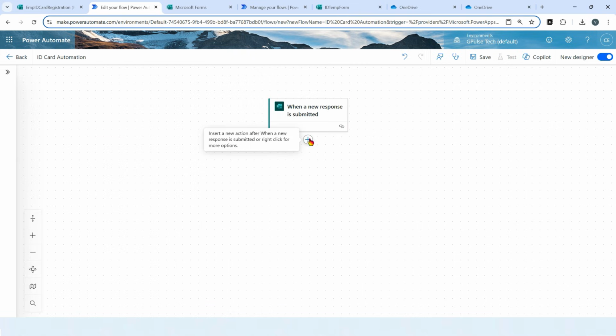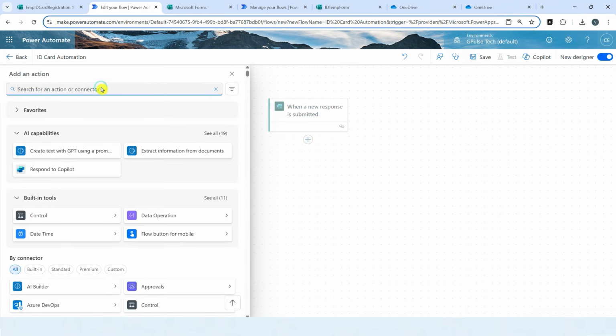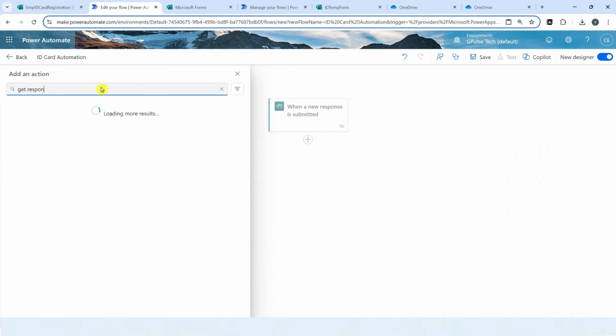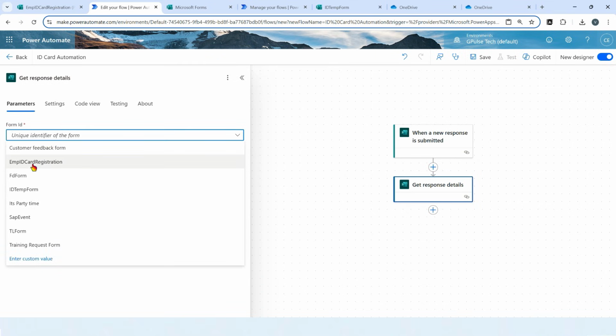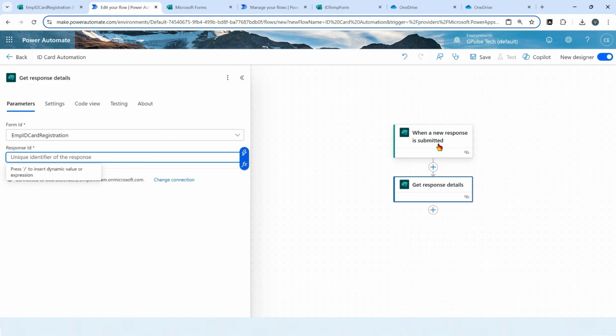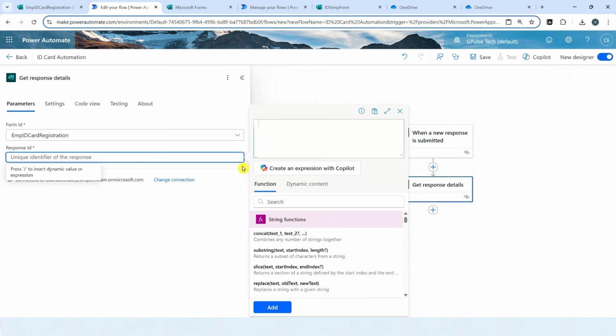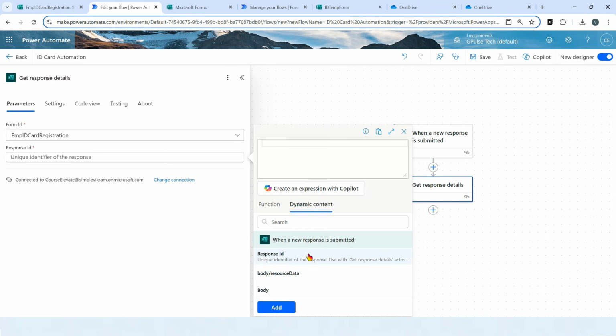And the next thing we usually do is get form response details. Okay, so we have already done that in multiple places. So let's search for the action, get response details. It will ask for the response ID as well as the form ID. Okay, so for the form ID we will again choose the same form, employee ID card registration, and the response ID will be the response ID from when a new response is submitted. Okay, so I'll pick it from the expression, dynamic content, response ID, which is from when a new response is submitted.